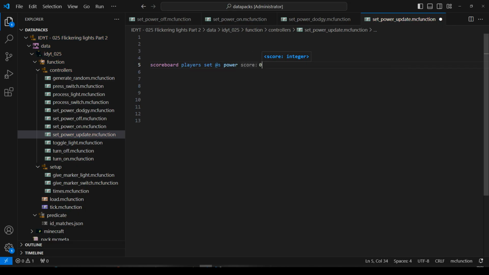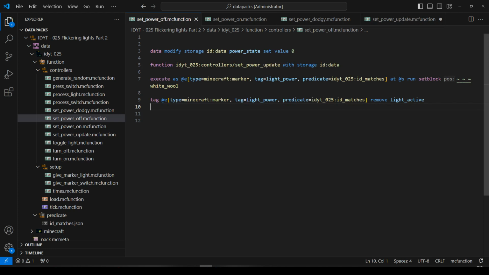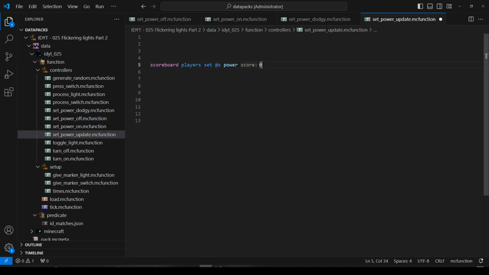Now let's turn this into a macro. So I don't want to set it to 0. I want to set it to power state. Here we go. That's where we saved that 0. So let's save it to power state. And because this is a macro line, let's say $, you are a macro line. Okay.